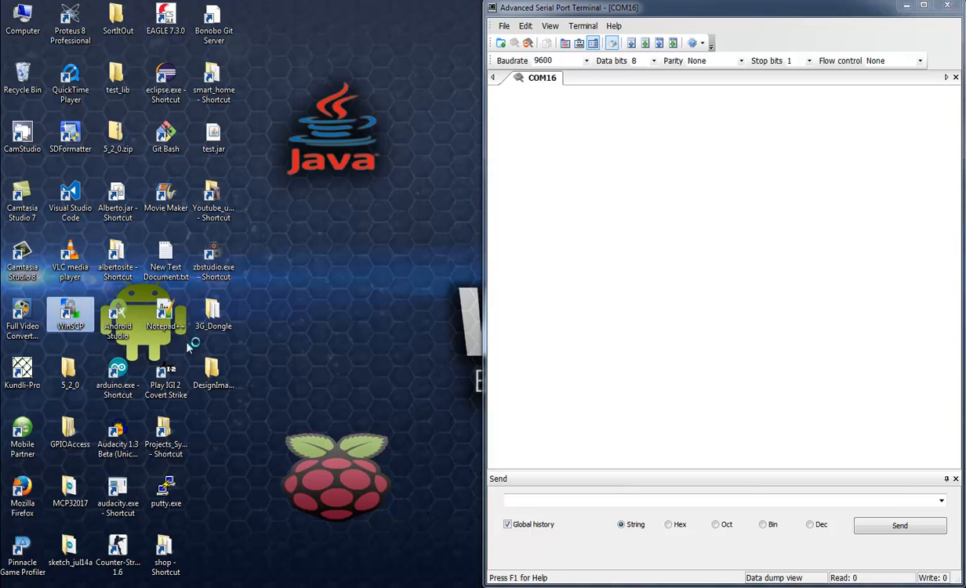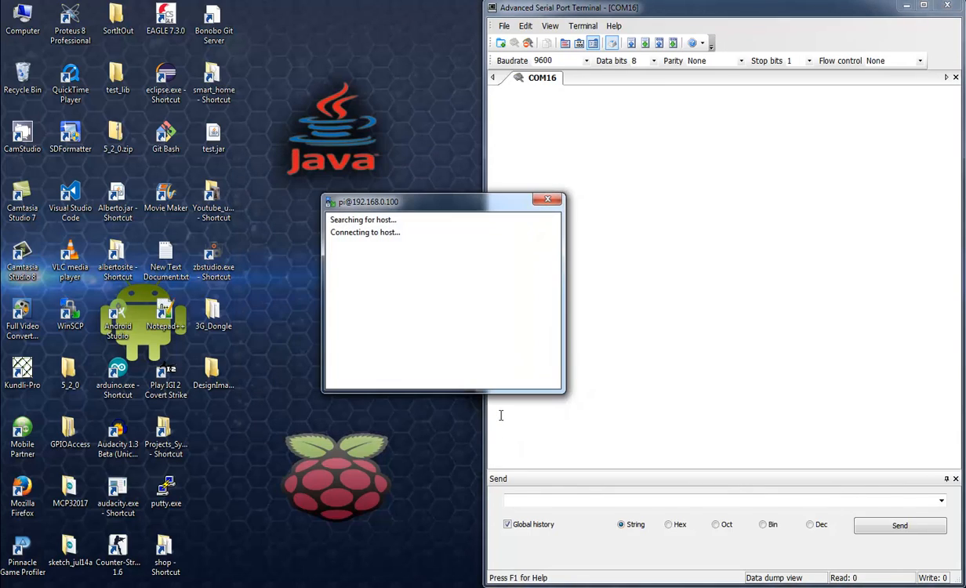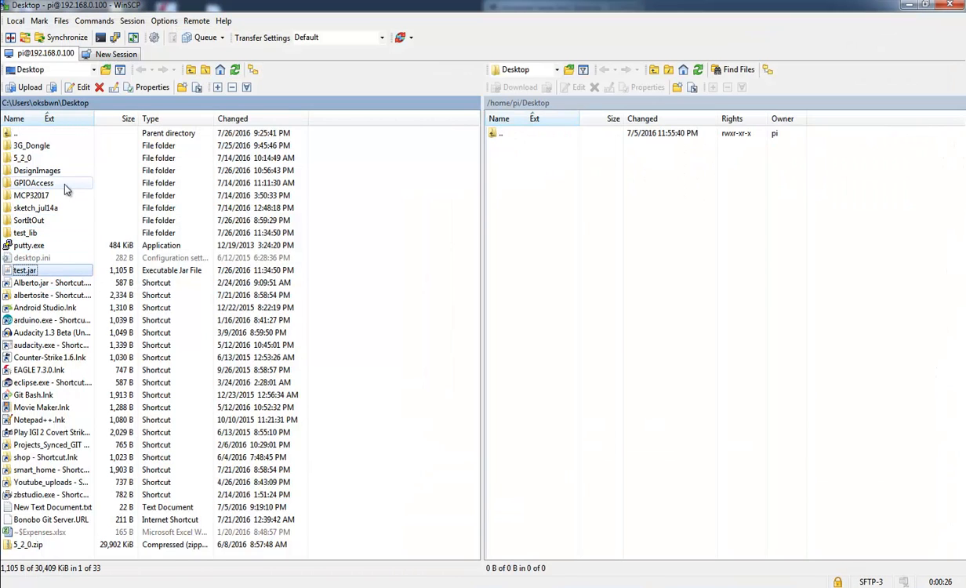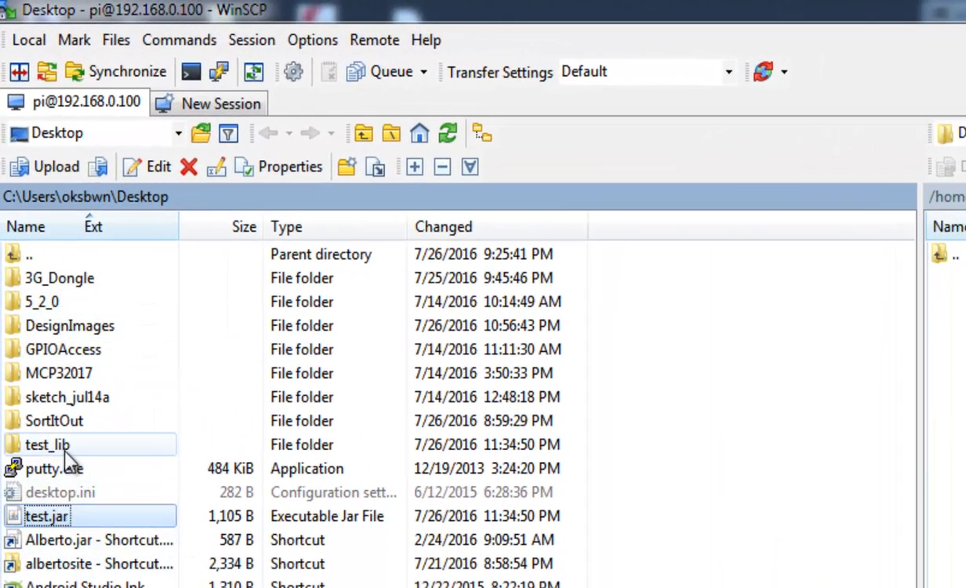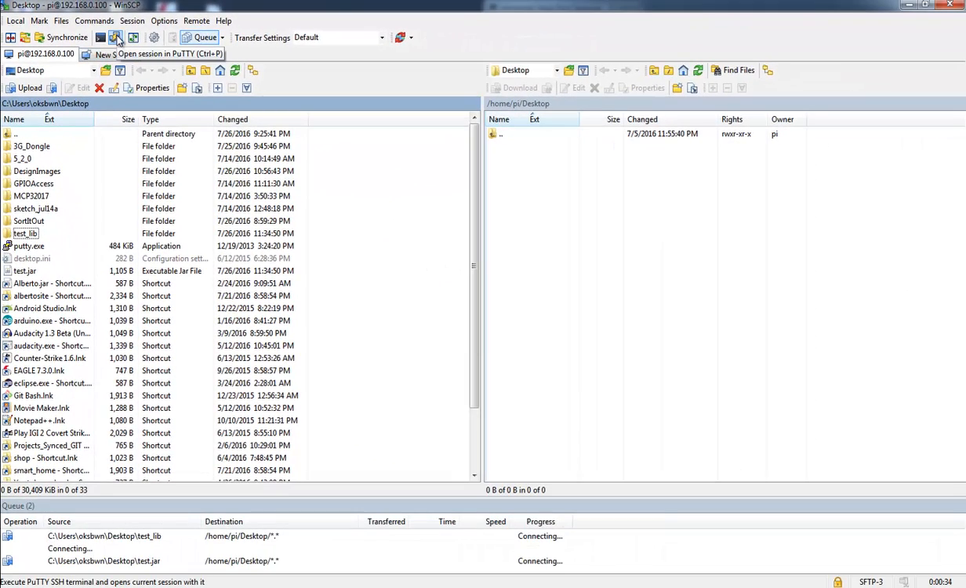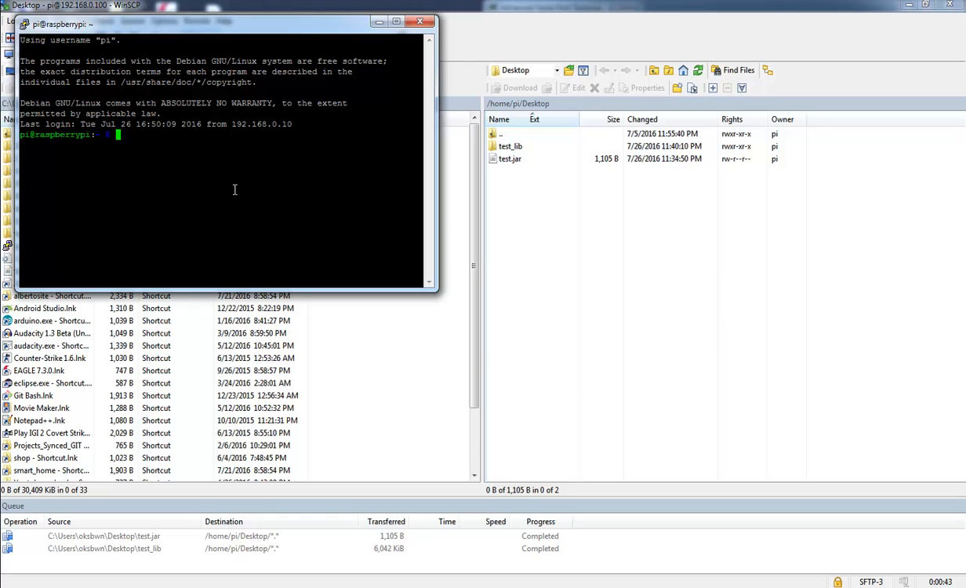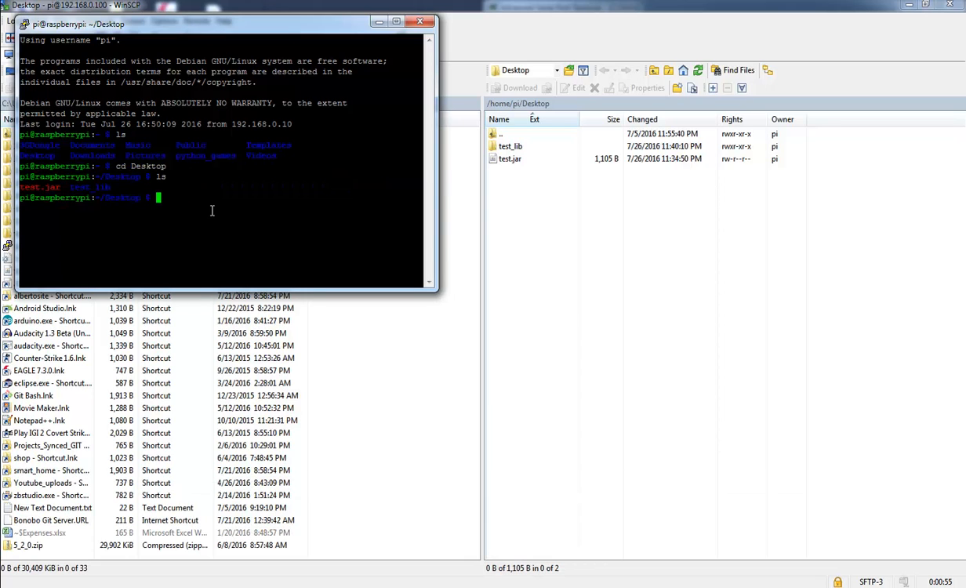Next, let's open up WinSCP and copy our application to the Raspberry Pi and try to run it there. Open up WinSCP and copy the jar file that we created earlier. So it is test.jar, test.lib, and let's open an SSH session. See if we get our example jar file over here. Okay, we need to navigate to the desktop because we copied the jar files to the desktop. Check, okay, you can find the test.jar file over here. So let's try to run the jar file. To do that, type in the command sudo java test.jar. If you are new to Java and Raspberry Pi, you can follow my earlier tutorial to get to know about that.